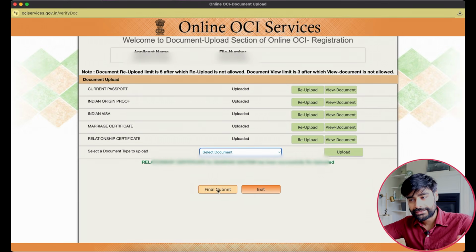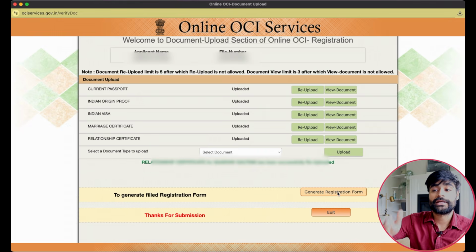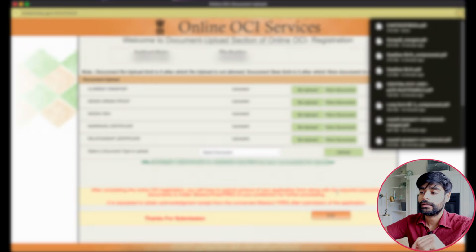So now you click on Final Submit and your online application will get transmitted. Then you will click on this Generate Registration Form and the form will get downloaded to your local device. Then you can exit out the application.